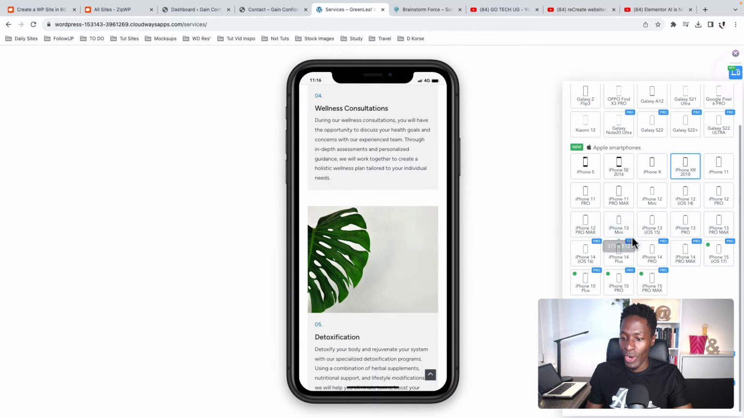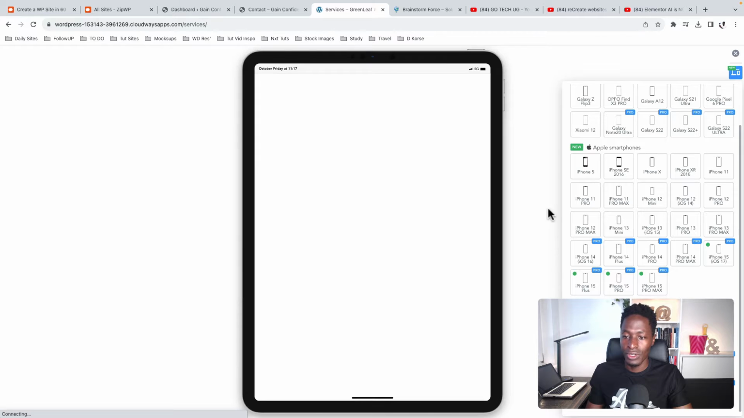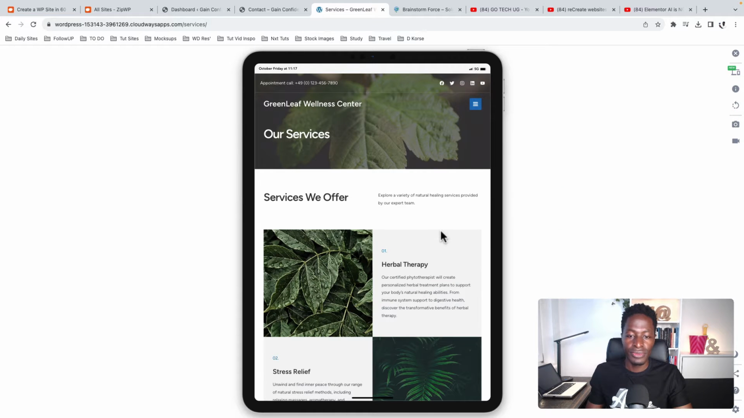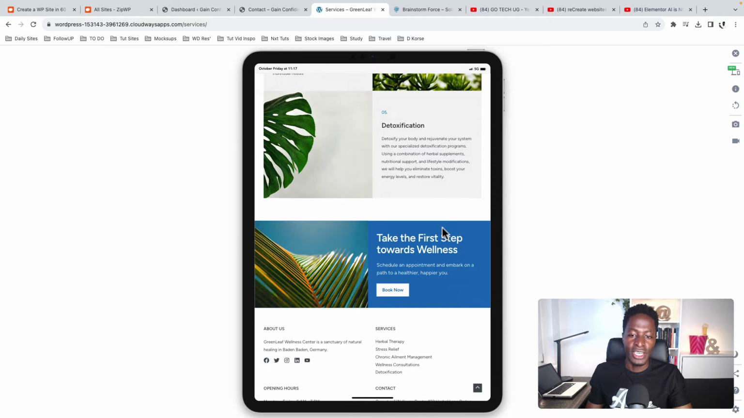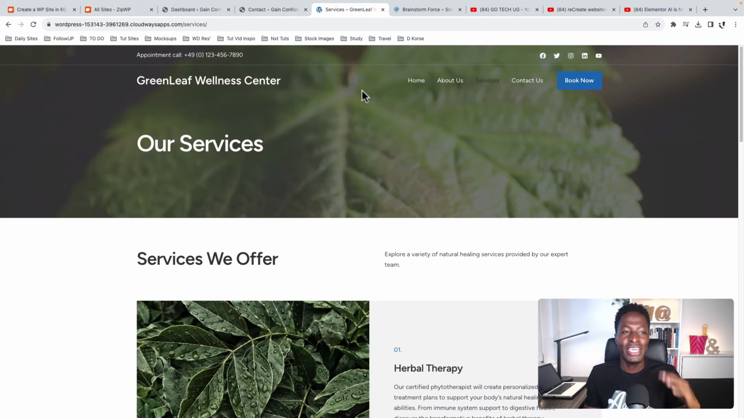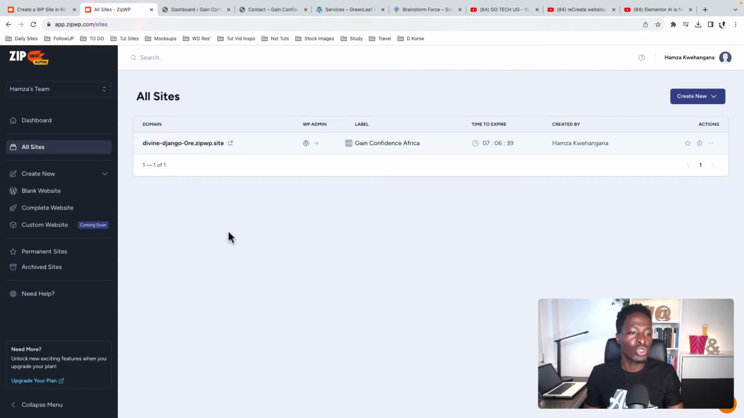So if, for example, I go look it up on a tablet device, that's how our website would look like on a tablet device generated by ZipWP. Now let me take you back to the ZipWP dashboard to show you how you can create a website or any of those websites within ZipWP.